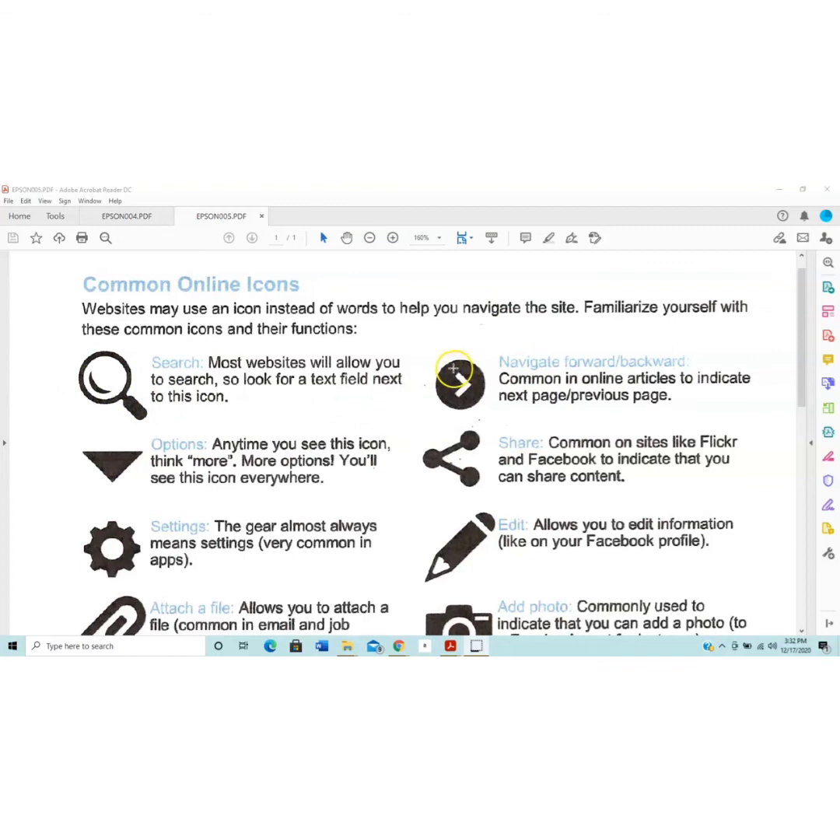I think we discussed the forward and backward arrows. Again, common in online articles to indicate the next page or the previous page. This triangle means the share button, and it's common on sites like Flickr and Facebook to indicate that you want to share the content with others.